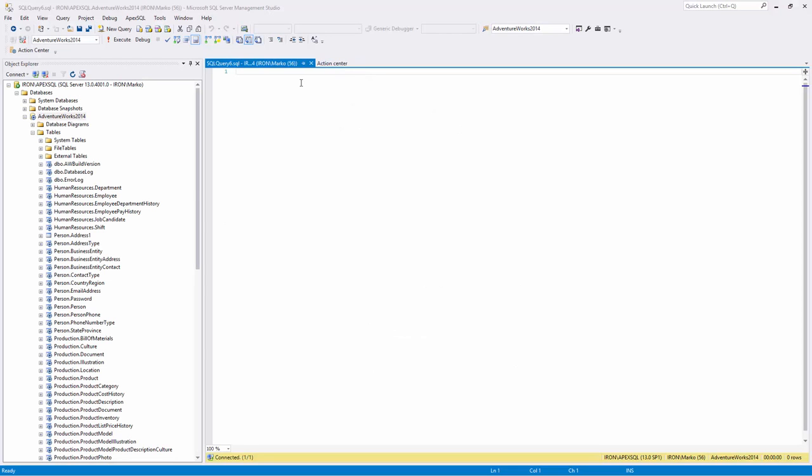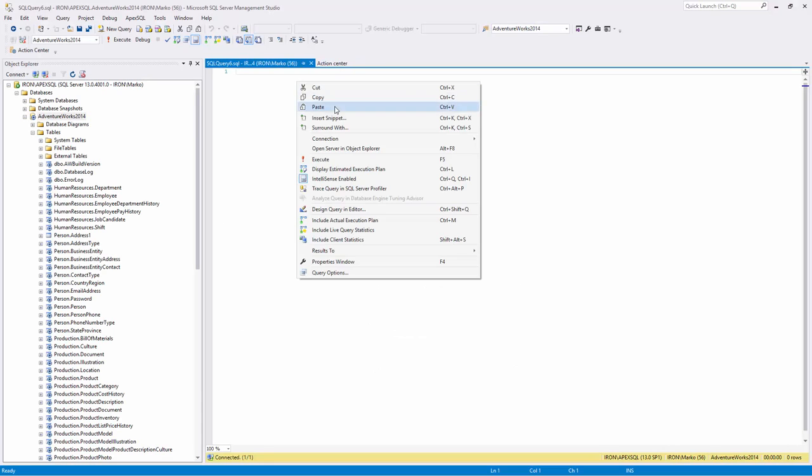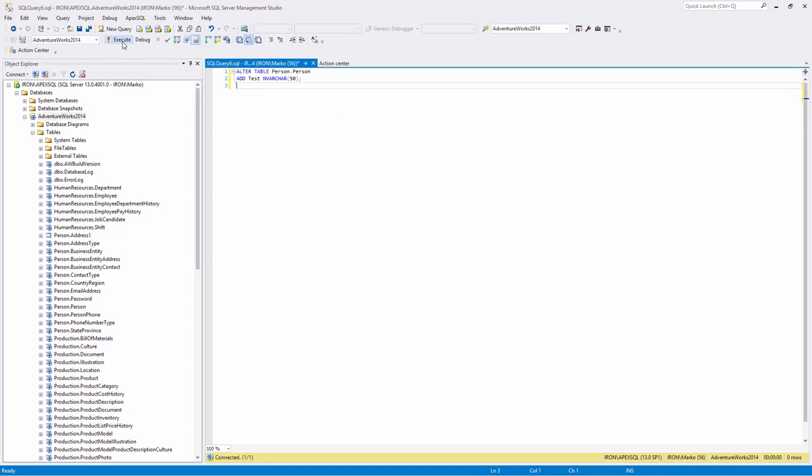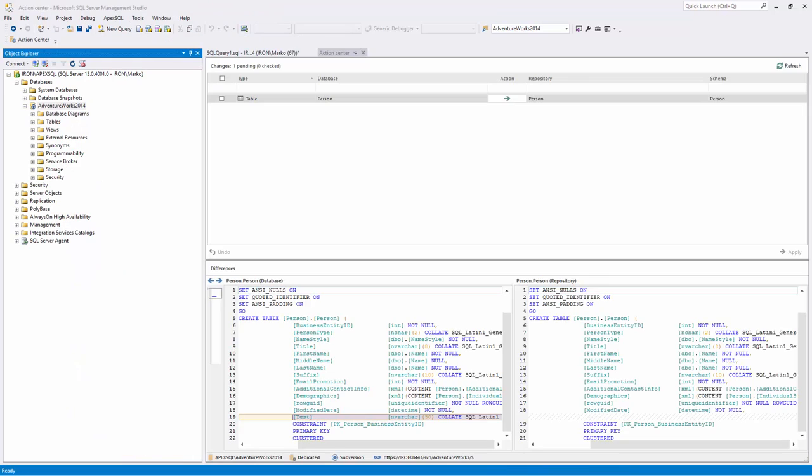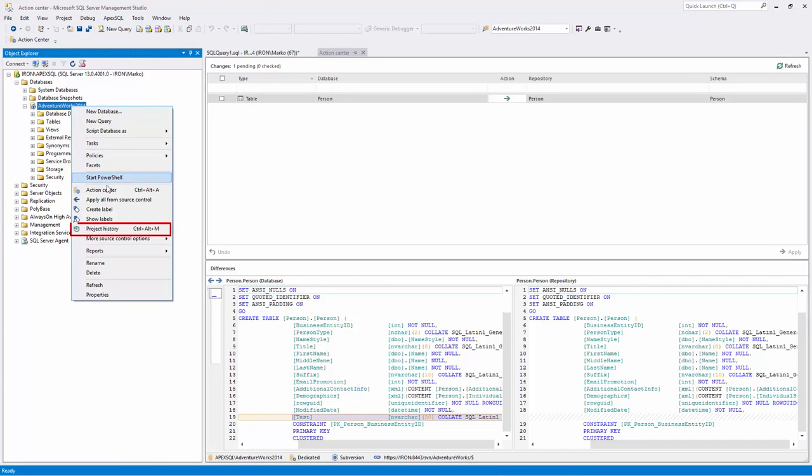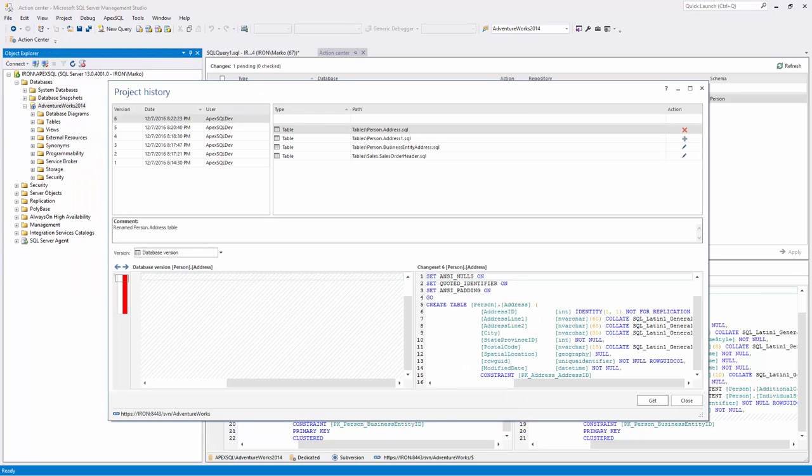Let's make one additional change that will not be committed. For example, let's add one more column to the person table. To review the history of committed change sets, we'll right-click on a linked database from the context menu and choose the Project History option. The Project History form shows all commits made against a database.